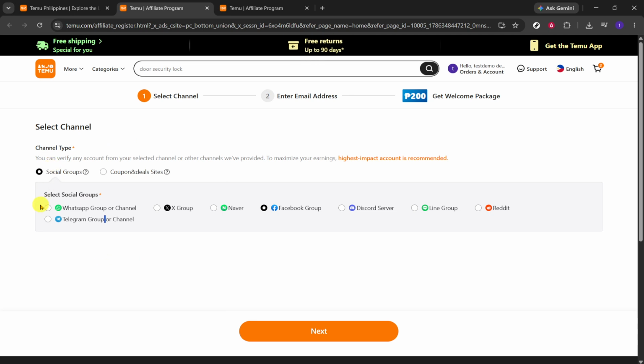On the affiliate program page, click Join as an affiliate. This opens the registration area where you can begin setting up your application. If you already have a TEMU account, the site may continue directly into the sign-up flow. If not, just follow what appears on your screen to move forward.